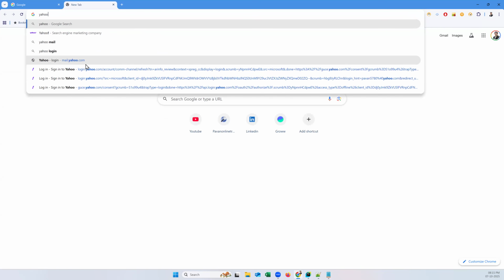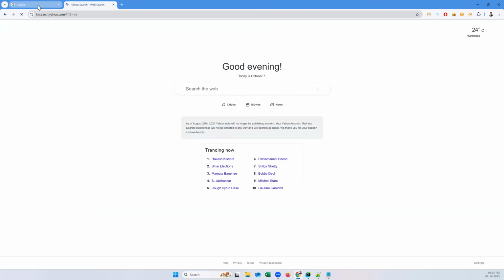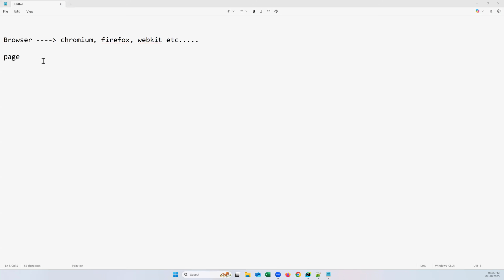Here I can open something called yahoo.com, a different page. This is another page, right? These are different pages belonging to the same browser. So now what is a page? A page basically represents a tab, a pop-up, or a window. So these all come under pages as per the Playwright context.